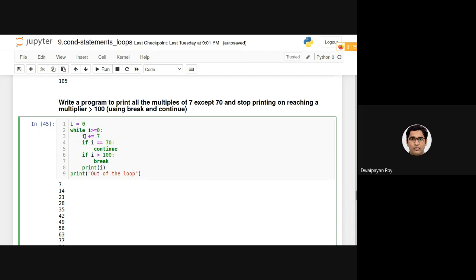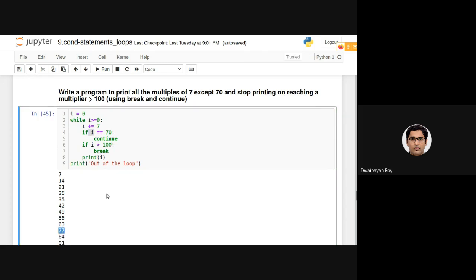Now the value of i has become 70. Is 70 equal to 70? Yes. Now this continue will be executed. The execution flow will come to this while loop. Now the value of i is 70. Is 70 greater than or equal to 0? Yes. Now the new value of i has become 77. Is 77 equal to 70? No. Is 77 greater than 100? No. Then print the value of 77.